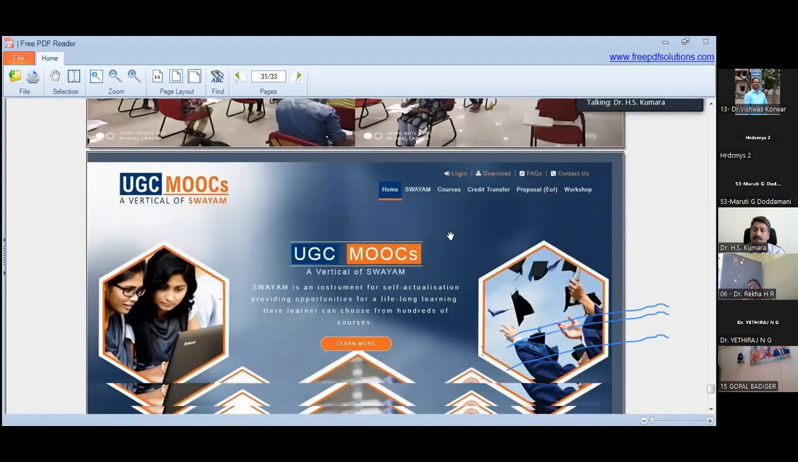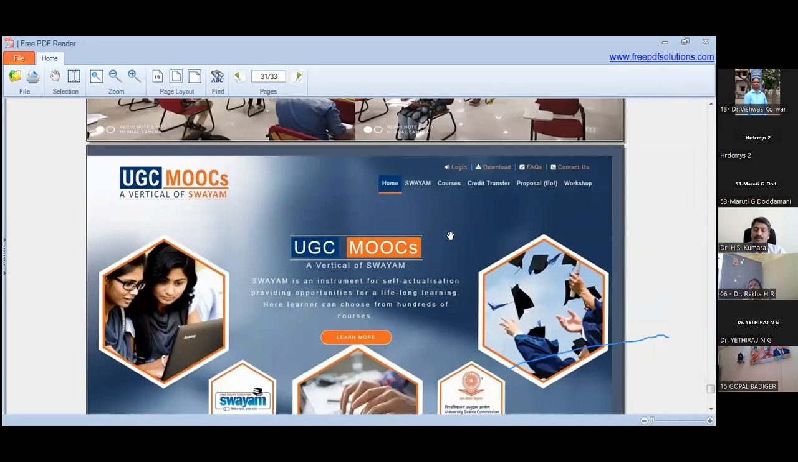Whenever you are free, you can type UGC MOOCs, and it will take you directly to the UGC MOOCs website. Under that, there are Swayam courses, credit transfer, a proposal for the expression of interest, and the series of workshops. Then go to the downloads; at the top there is a download option, where they have given a series of guidelines.